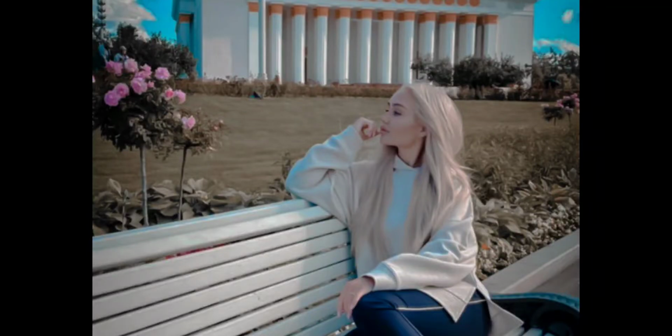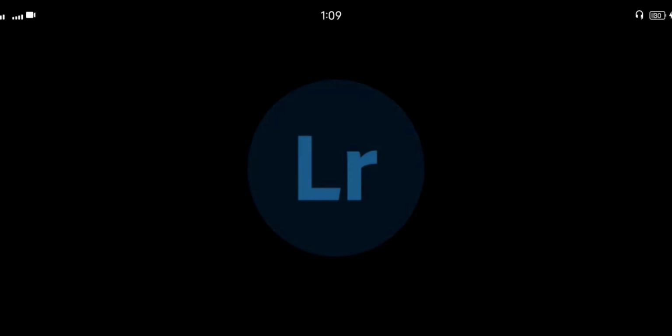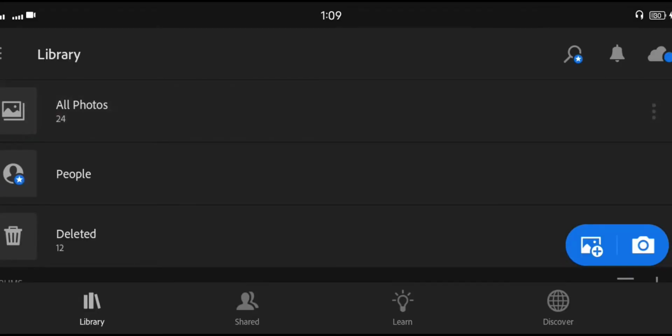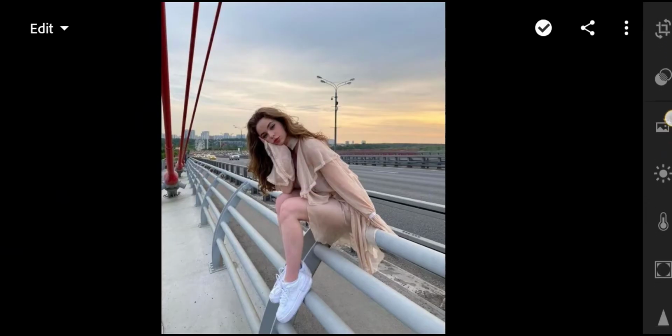Today we will learn how to edit your photo like a cinematic picture. Open the Lightroom app and select your photo. Go to the Light option.